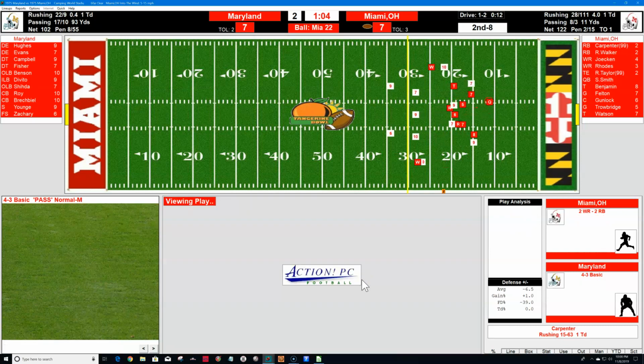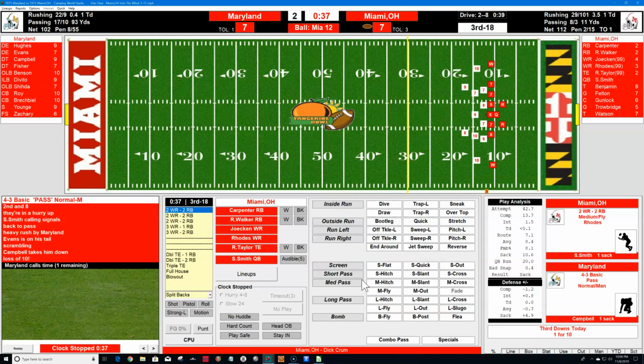Back to throw. Here he goes, a chance, and this time he gets nothing. Campbell takes him down. That's a loss of 10. And Maryland calls time.